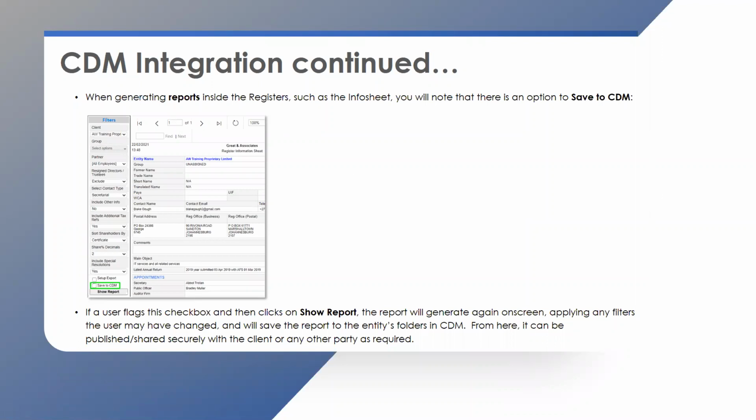It will be a PDF, so it can't be edited, but at least you could then share that with your client or your directors, for example, and they can view what the current status is of this company, or CC, as the case might be.